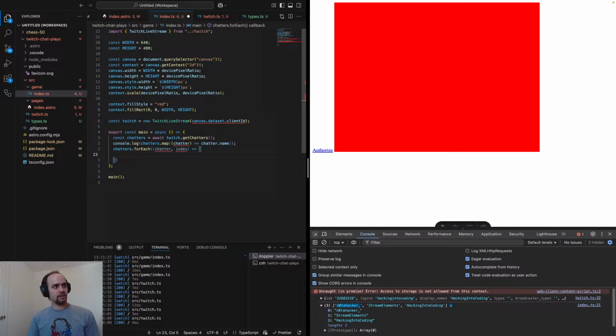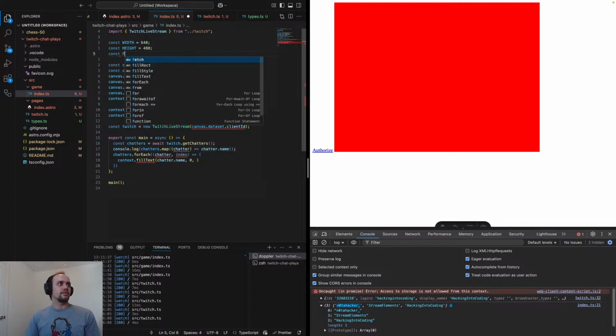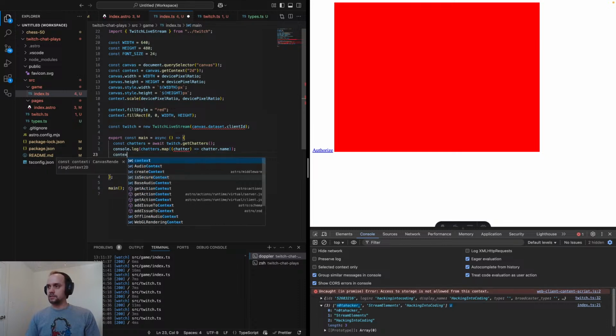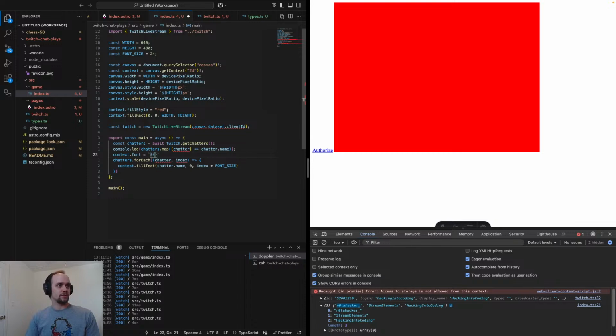And I'll do a context.drawFillText, chatter.name. X is going to be 0, the Y is going to be something I have not determined yet. Font size is 24. Let's just say that. Index times font size. And then we'll say context.font equals font size pixels sans serif.